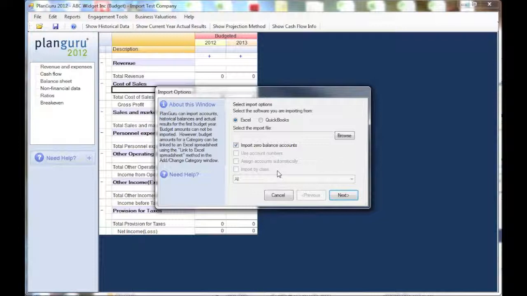If your company is configured to use account numbers, you can check the Use Account Numbers checkbox here so that numbers are loaded during the import. You need not load account numbers, but you must make sure you use this option consistently within a given analysis. Auto Assign and Import by Class options are only available when using the Import from QuickBooks feature, so we need not talk about them here.